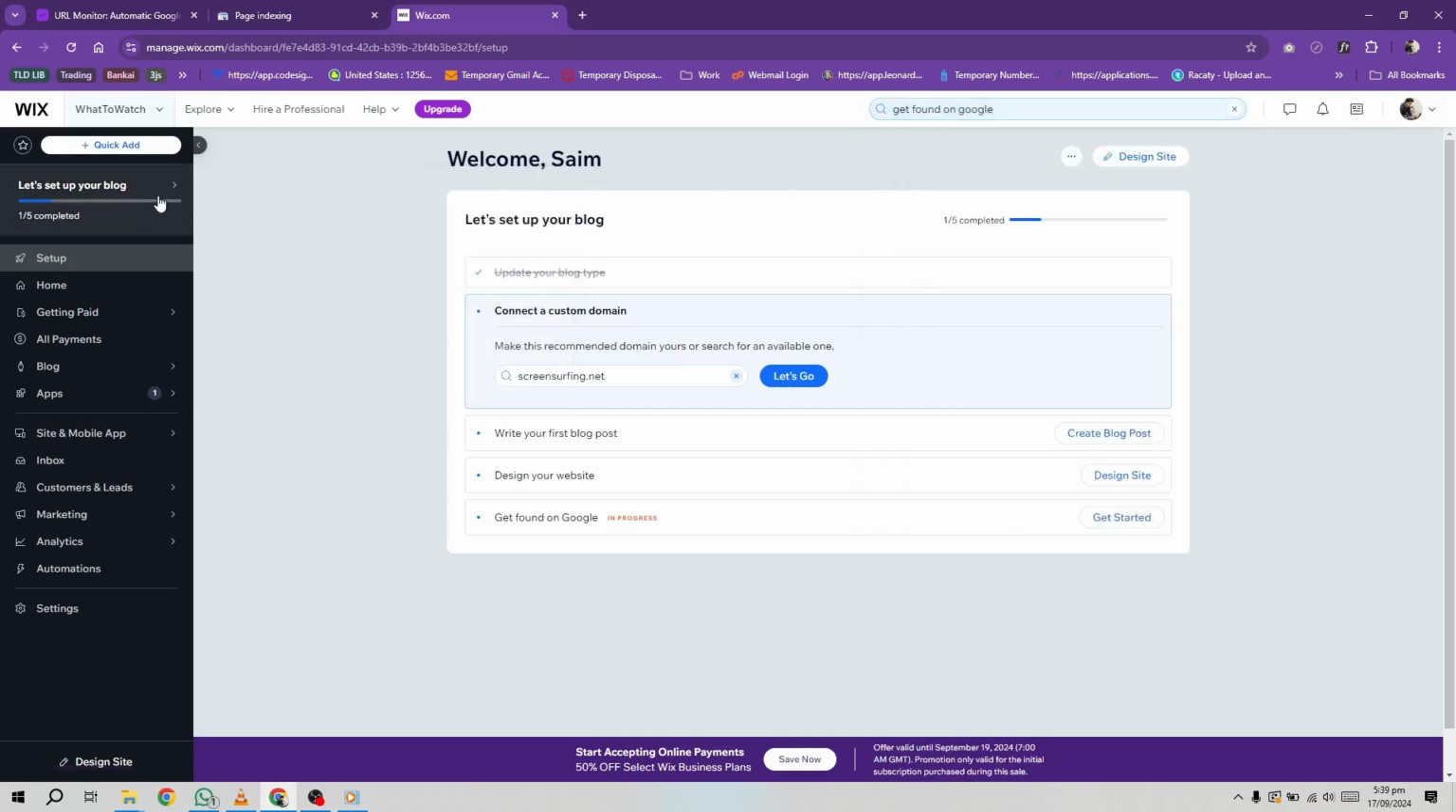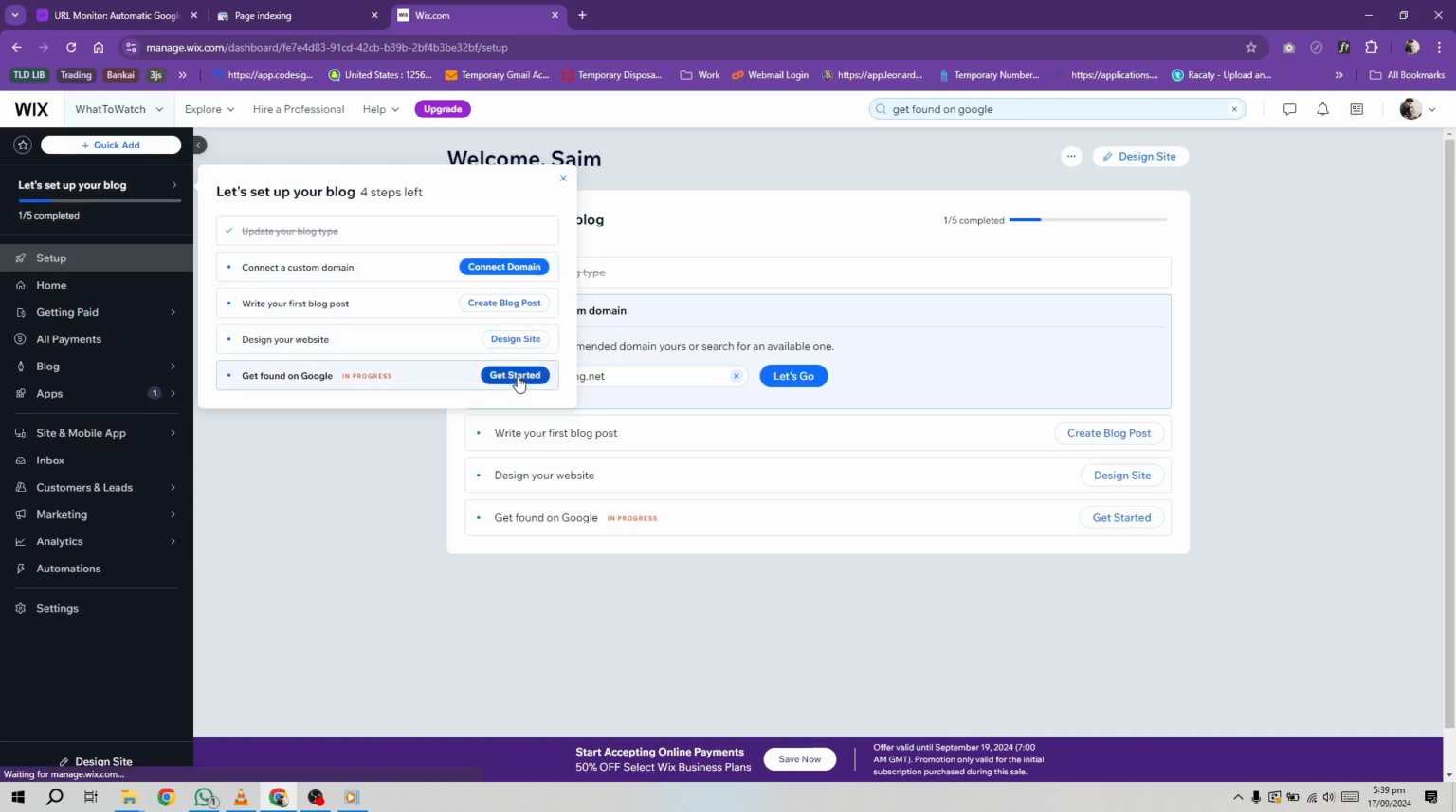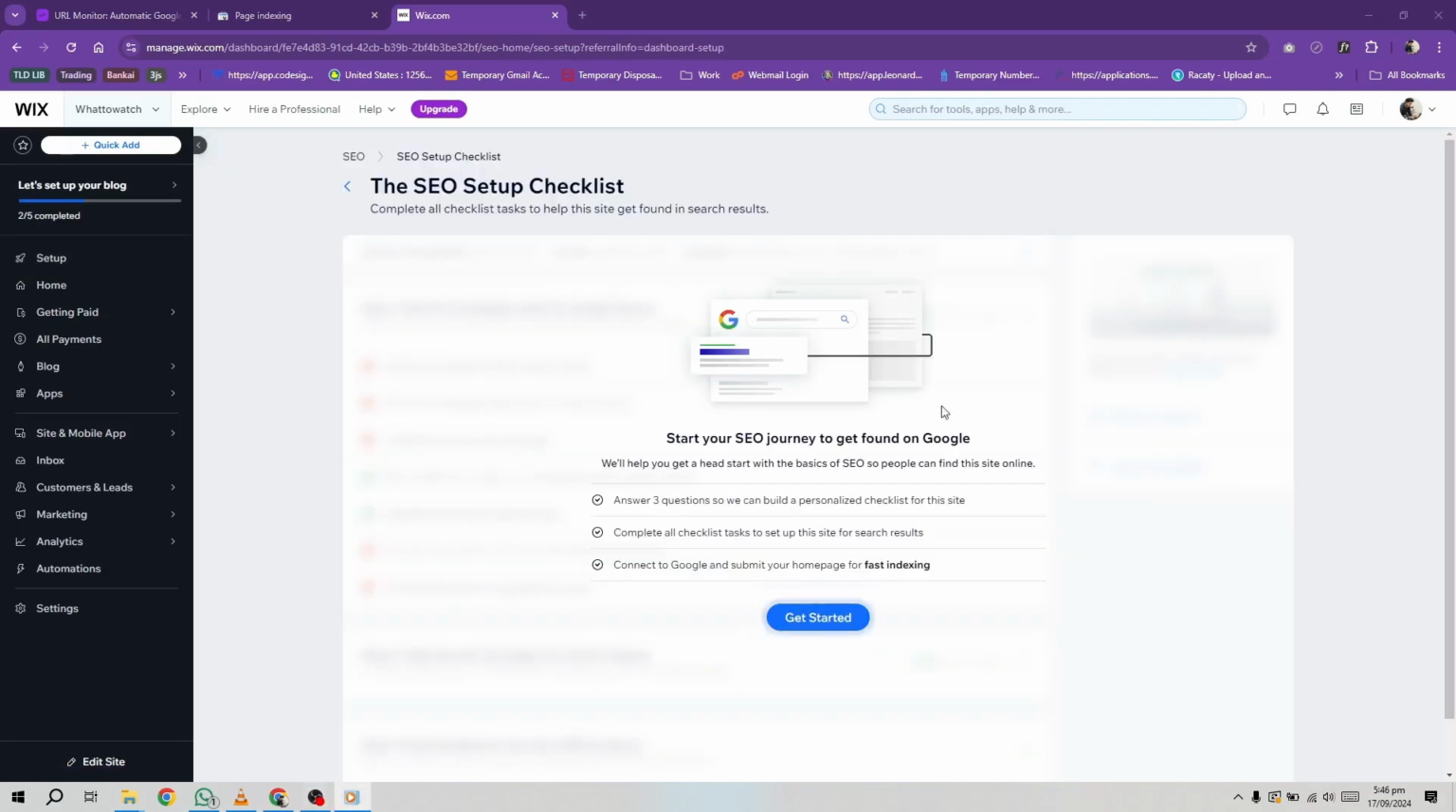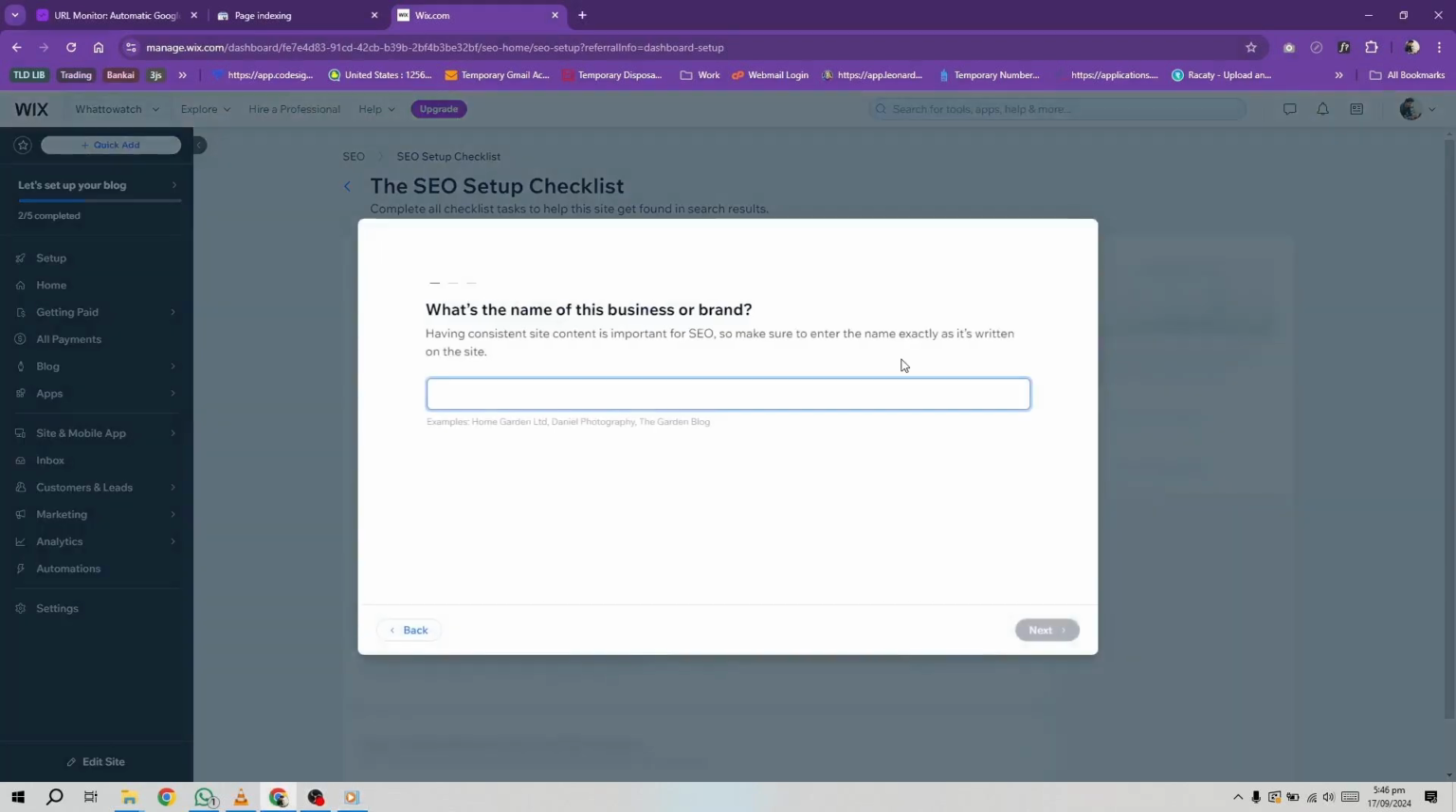Type in Get Found on Google and you'll be directed to the Wix SEO Whiz, a tool specifically designed to help improve your site's search engine optimization. This tool will guide you through the steps needed to optimize your website for Google search results. Click Get Started and you'll begin a quick setup process that should take about 15 minutes to complete.